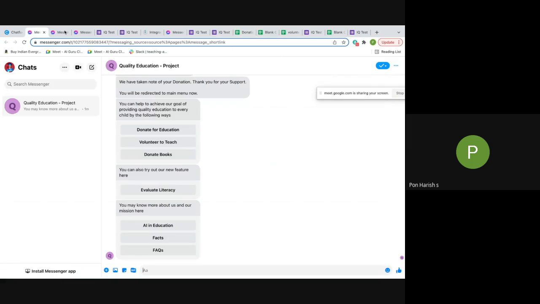Where does it get stored actually? In the Google Sheet. So they create a directory.